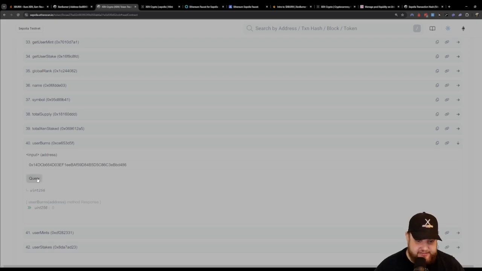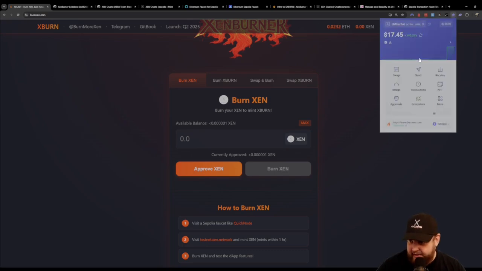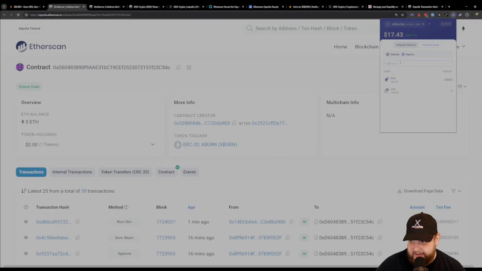So now if I query this again, boom, now I have my 1 million Xen that I just burned in the XBURN contract. It's credited to my address, and I'm all set. So now if I go look at my Rabby wallet, I go into the custom network, I'm going to paste the contract address in here, and boom, now I have my 112 XBURN balance. I'm going to go ahead and add this token.